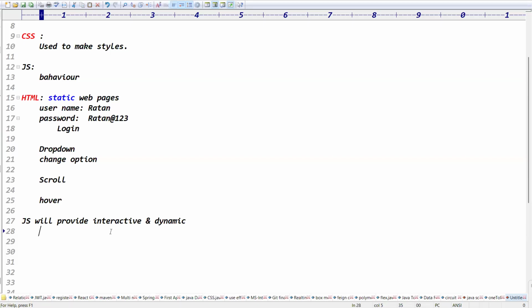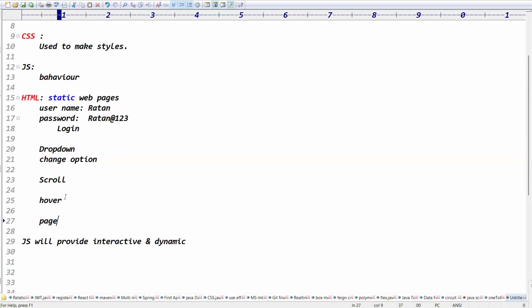Dynamic nature means that depending on the action, the content changes. What is the content here? A login button gives maybe login success or login failure. When you select Hyderabad, your job location is Hyderabad. If you select Bangalore, your job location is Bangalore. Depending on the selection, the value changes. When you place the cursor, the hover effect appears. When you scroll down, the content changes. Or take pagination: if you click on the first page, one set of items is loaded, the second page another set, the third page another, the fourth page another. That is done by JavaScript.